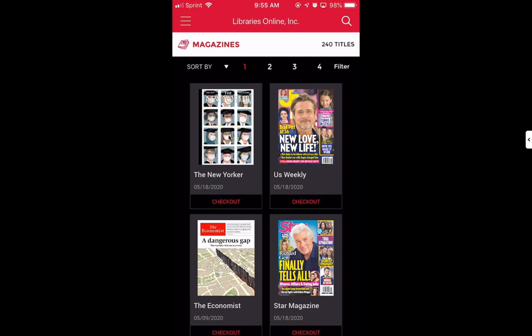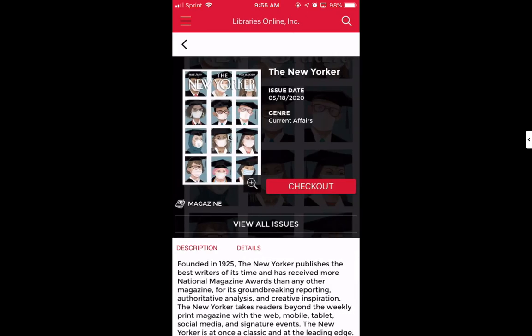So if we tap on the cover of the magazine, it's going to bring us to a page with a lot more information about the magazine.